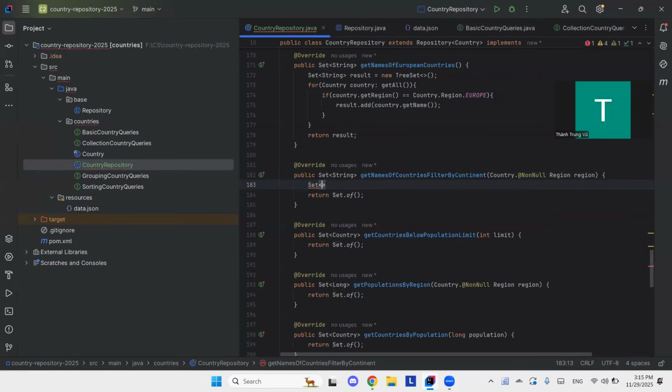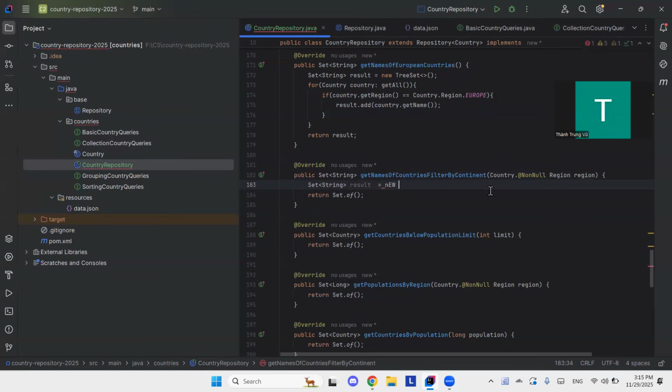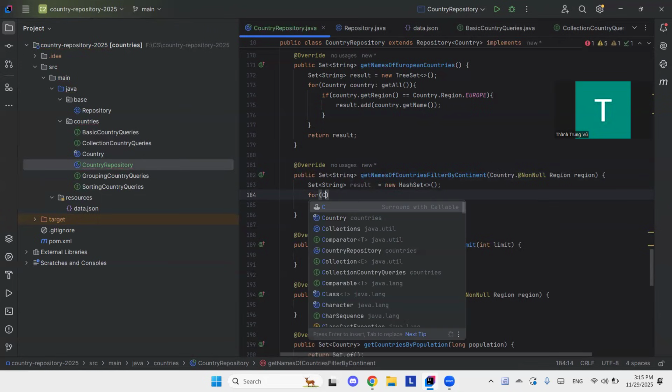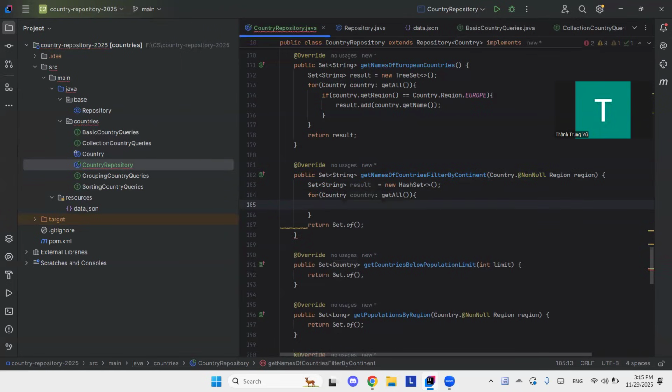Set string, because again, the return type is always what we're going to want. Result. And what we need to do here is get the names of the country, but we have to filter it according to the region or the continent that we give in the parameter. So it's just another hash set, mainly. And then we need to do an if statement comparing the region. So we have to compare the regions before we add them to the set because it's filtered by continent.